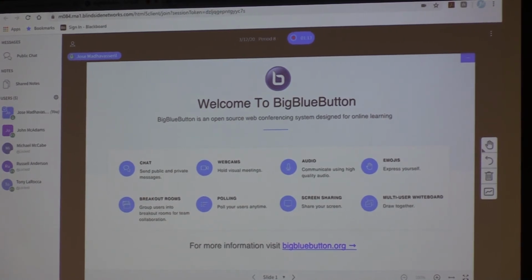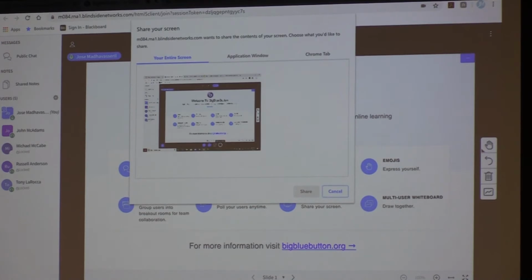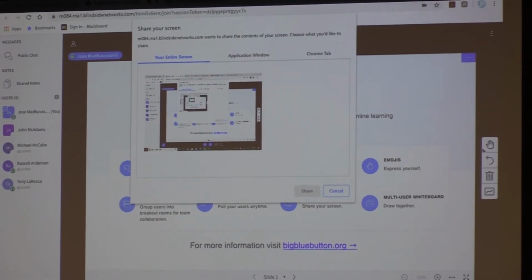this content. So if you go in the bottom right-hand corner, there's this option that says share your screen. Can everybody see that? Good? Okay. So once you press that button, you're immediately populated with the wizard. The default option is to share your entire screen. Okay, great, no problem.